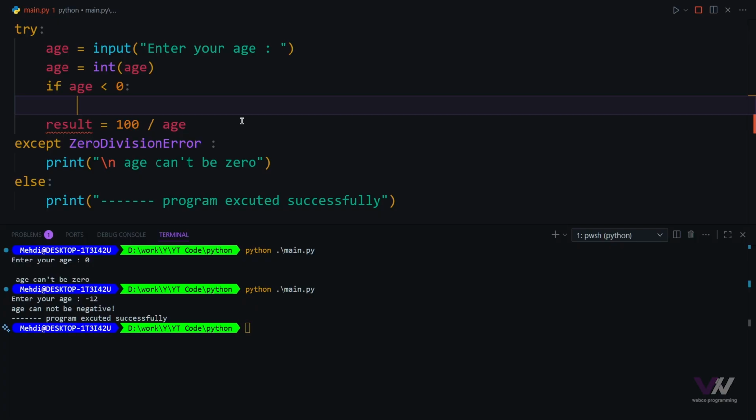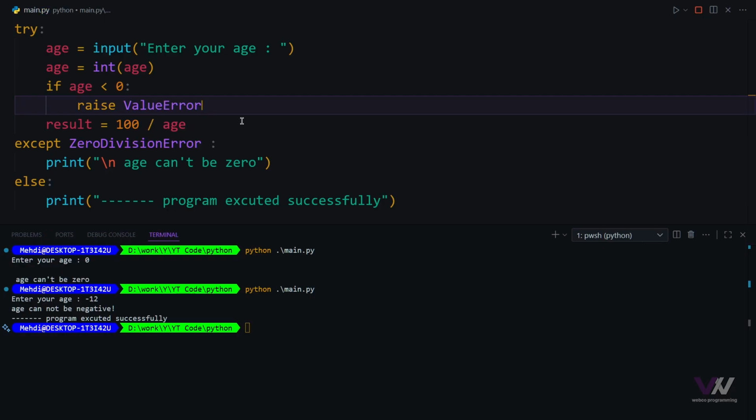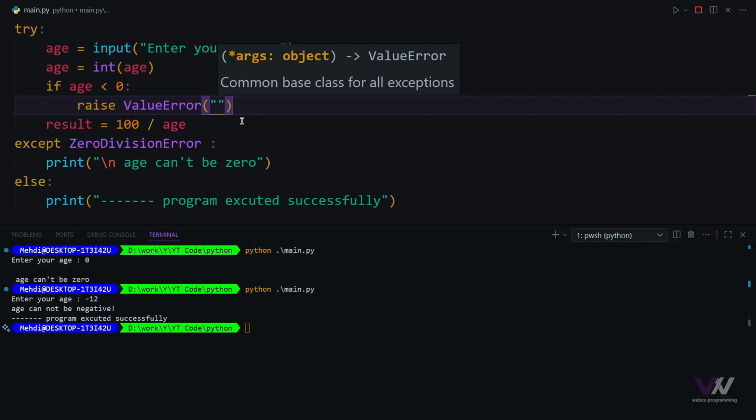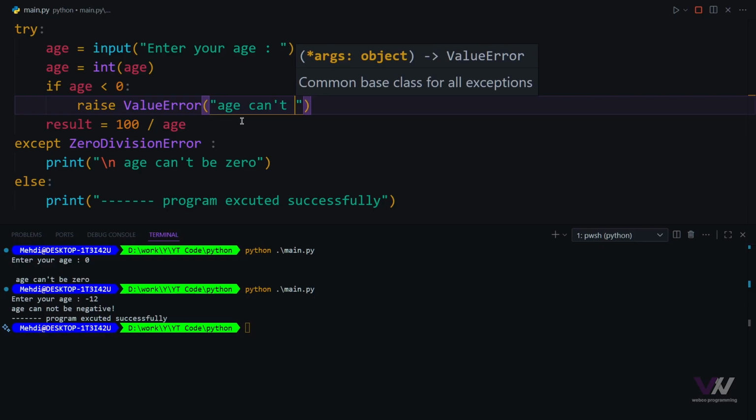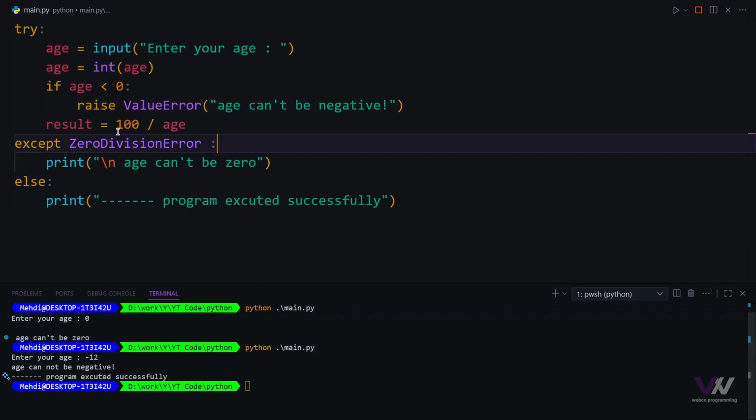And for that, we're going to use this raise keyword right here. And then inside of this, we're going to have one of the types of errors. For example, in this case, let's say we got this ValueError. Then we open our parentheses and here we pass the message that we want. For example, in this case, it's going to be age can't be negative. And now here we have the zero division error at its place.